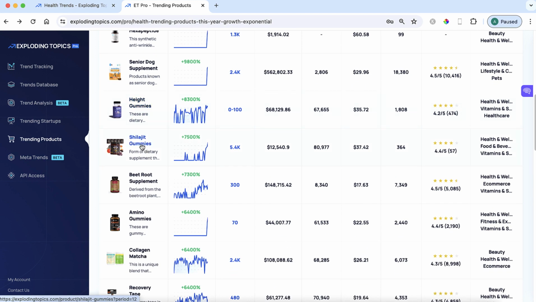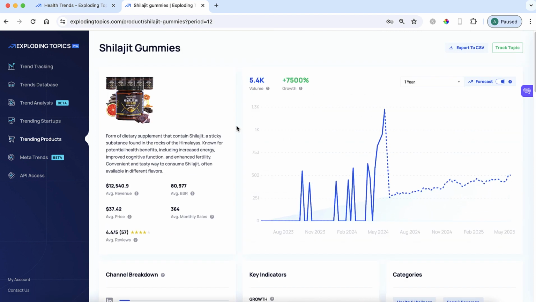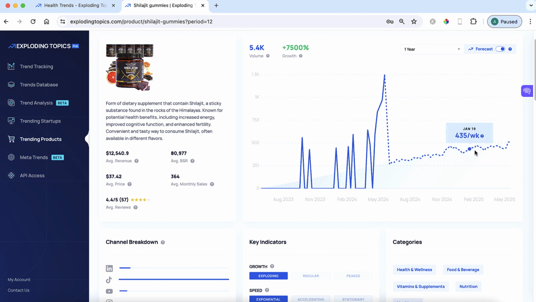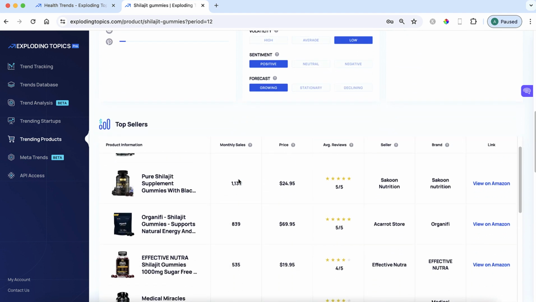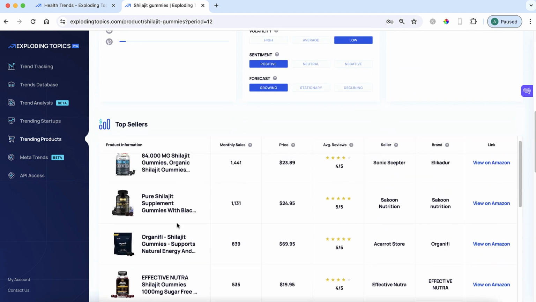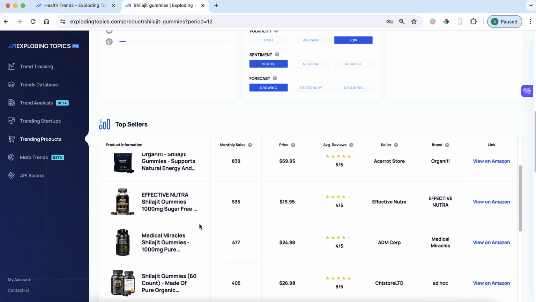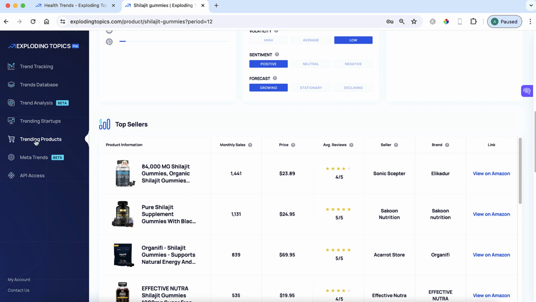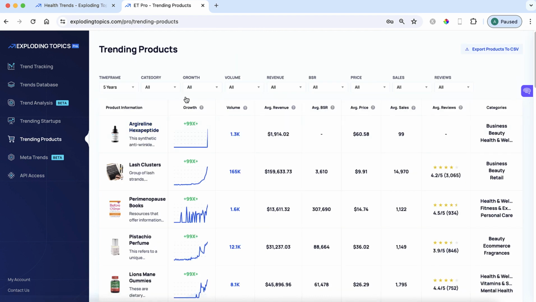Shilajit, here we go. This is a big topic, a great supplement, Shilajit is. So again, this is on an upward trend. All right, at the moment, the search volume is quite high, but it drops, then it's appearing to increase again. But if we come down, we can see then what other products we may be able to then sell either in a dropshipping store or to get links from Amazon. So there's your trending products section.